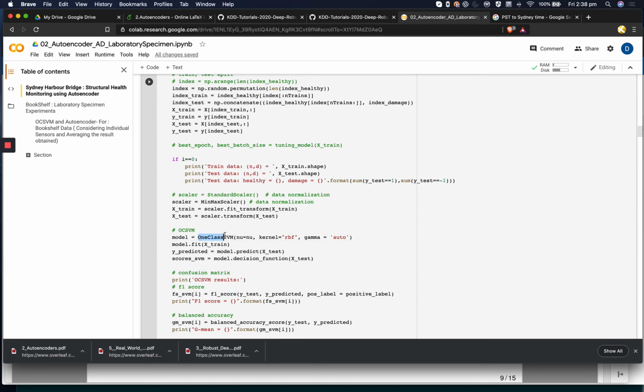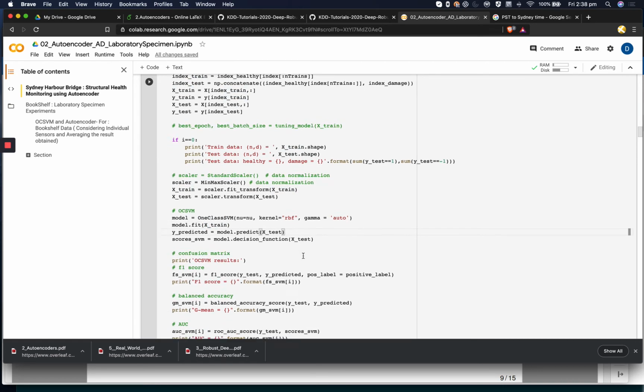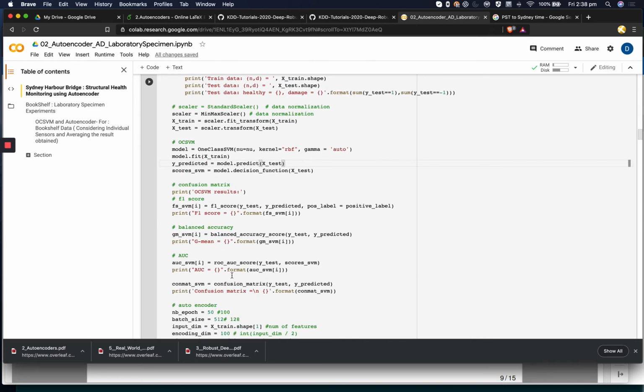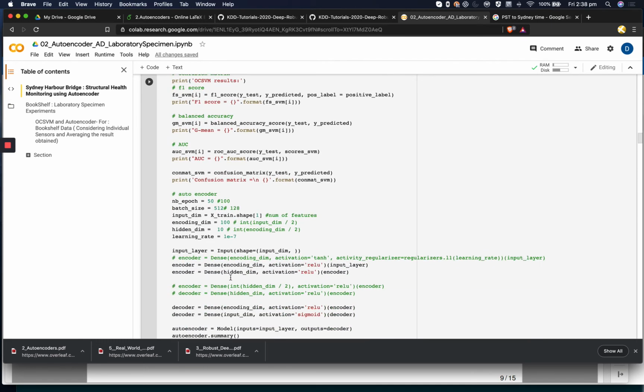As far as one-class SVM is concerned, we assume the experiments are conducted in a one-class setting, wherein only healthy data is available, and the damages are not known a priori. Hence we formulate the problem this way while using the one-class SVM. We only use the healthy samples, and then we predict the labels and compute the F1, the balanced accuracy, and the AUC for the one-class SVM.